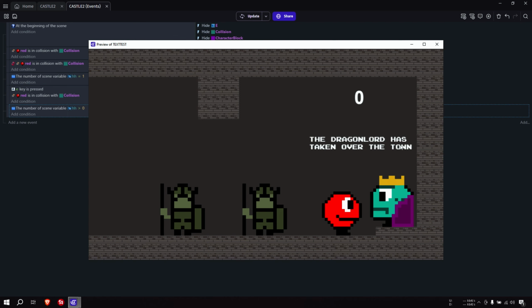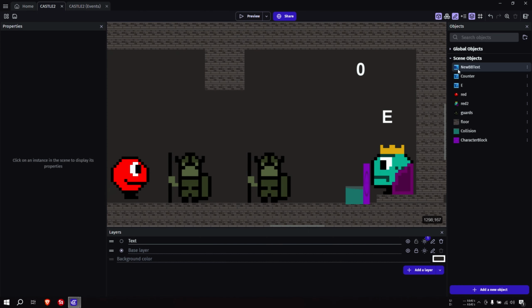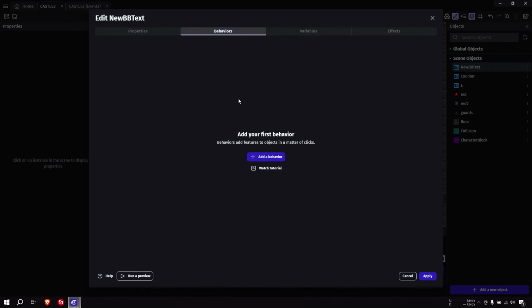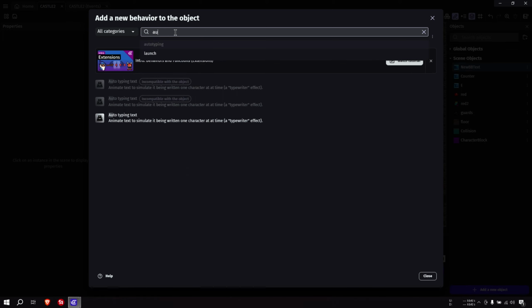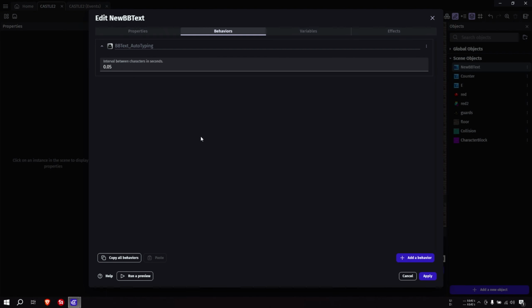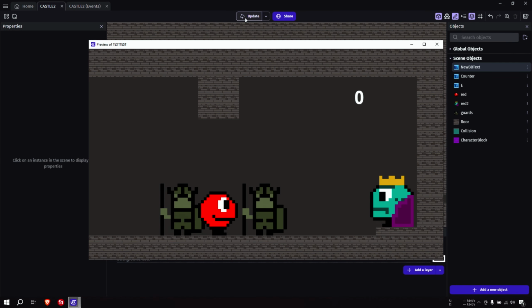Now we want this to do auto typing. So to do that, you simply go to the object and add that behavior. Actually, literally, there is a behavior called auto typing. There we go. And walk up to the king. Press, and there's our auto typing.